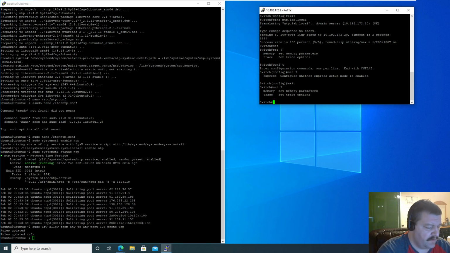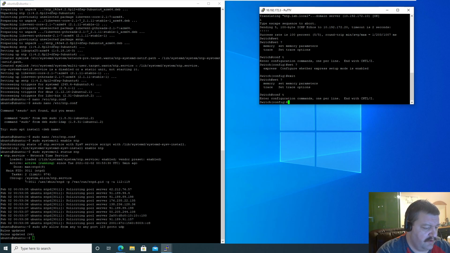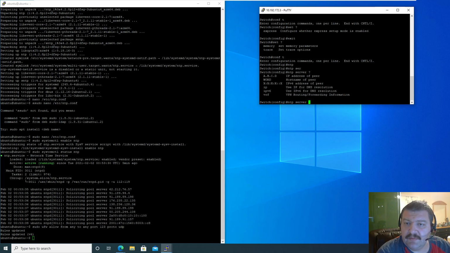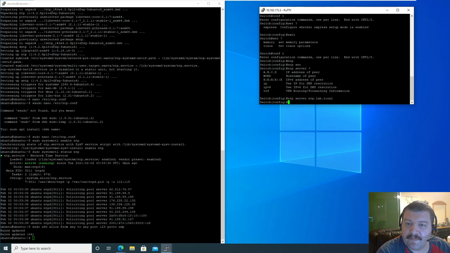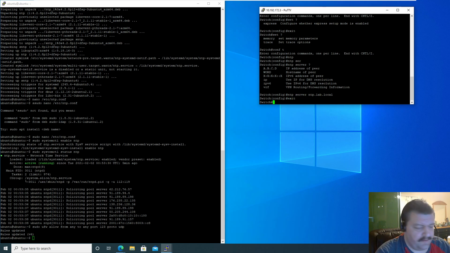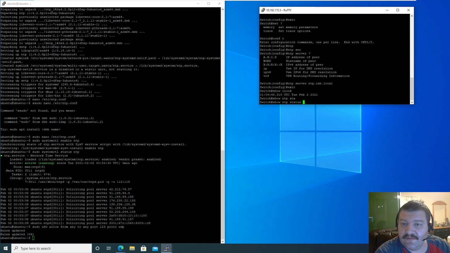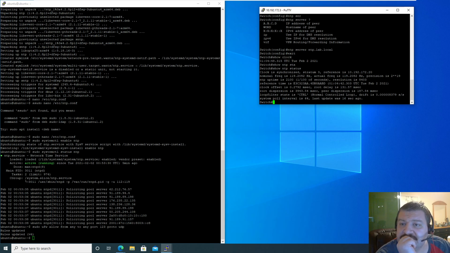Okay, conf t, ntp server, and that's going to be ntp.lab.local, and show clock, and there's our NTP server working just fine. Show ntp status. Clock synchronized, stratum 3, reference. That's our NTP server right there.